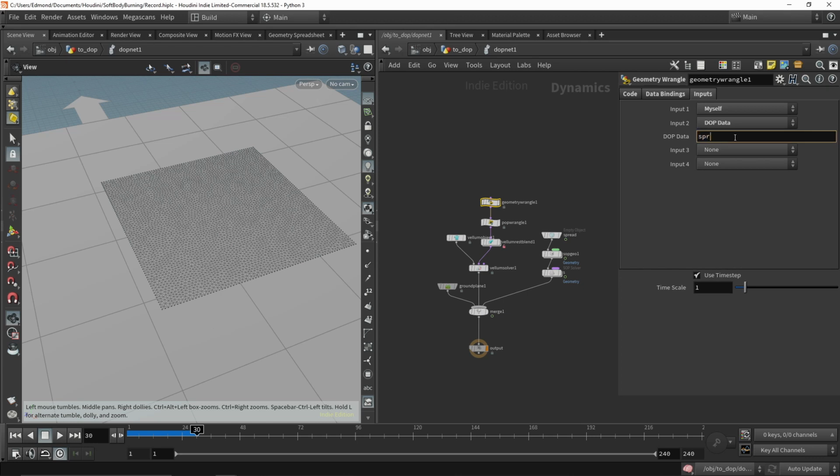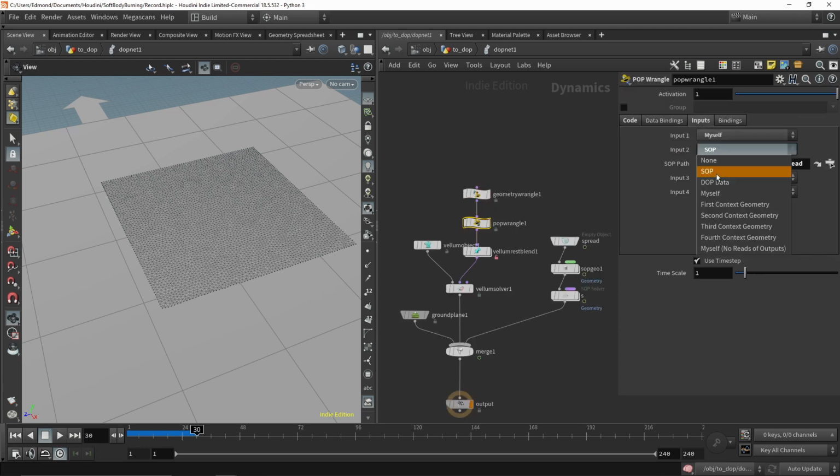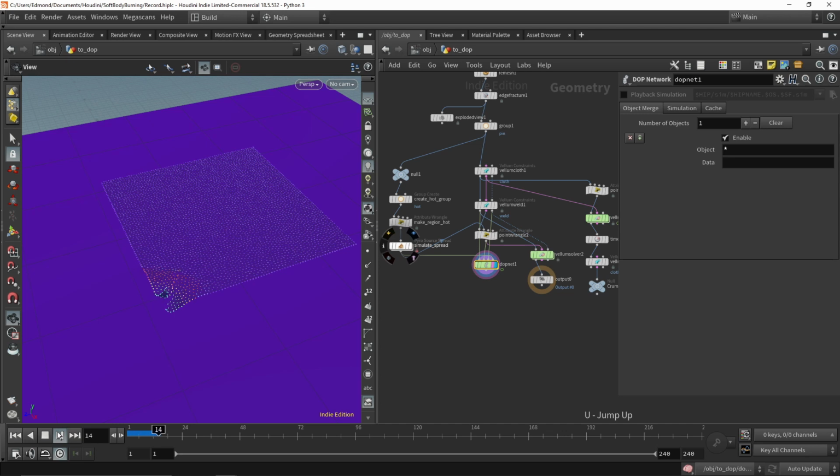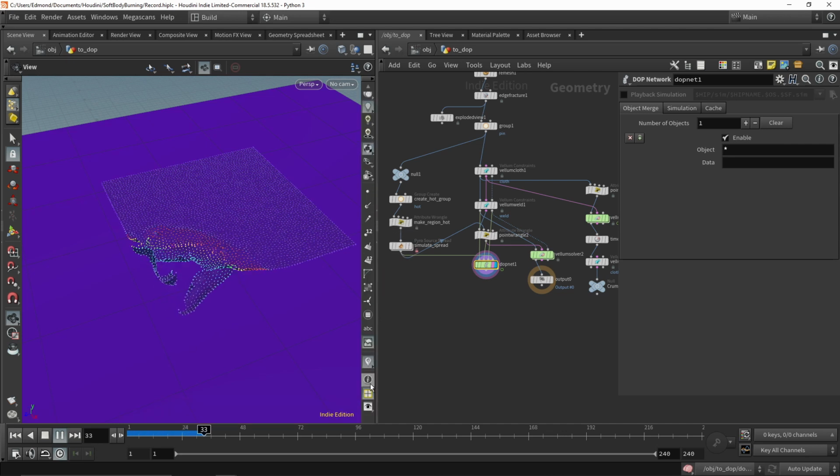The last step is to reroute the pop wrangle and the geometry wrangle to make sure that they fetch geometry from DOP data and not sub data. And now we have a full vellum solver as well as a pyro spread solver working inside the same DOP net.